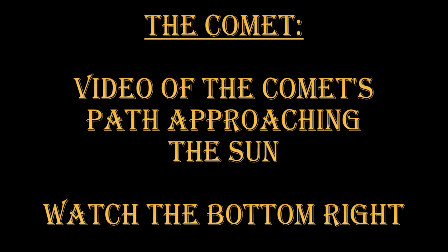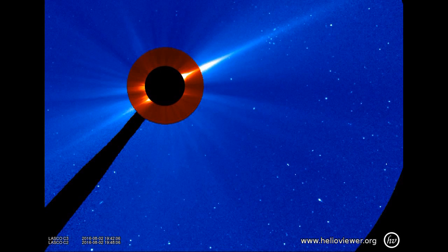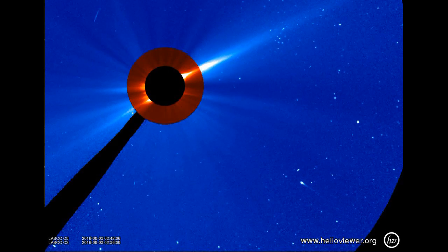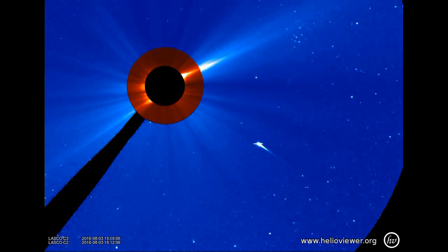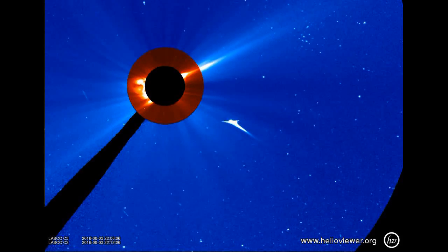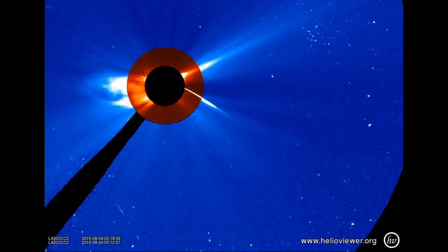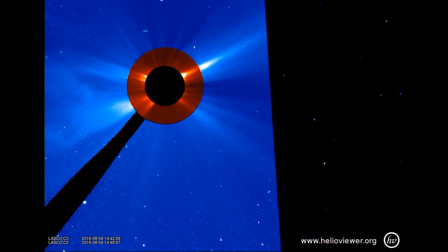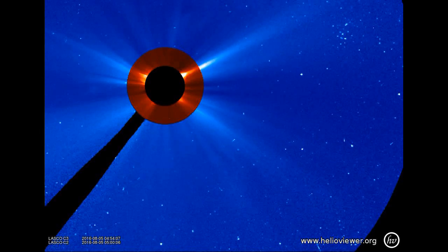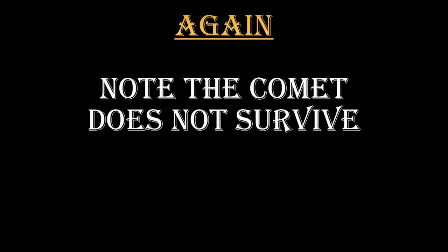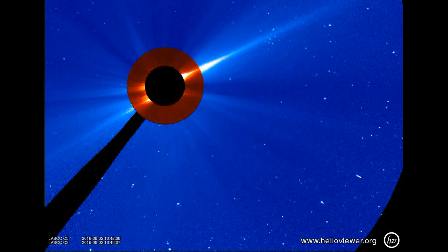This is a video of the comet's path approaching the sun. It comes in from the bottom right. Here you can see the comet coming in from the lower right. And initially it has a fairly well-defined nucleus and coma and a fairly short tail. But as it approaches the sun, the tail grows and grows and grows, and the nucleus and coma become less and less defined. You'll note that the comet does not survive its passage through the sun. It does not come out the other side. So either it must have impacted the sun or vaporized as it approached the sun into gas and dust.